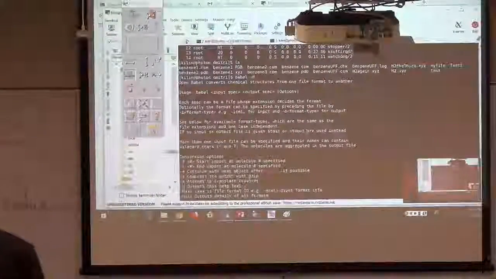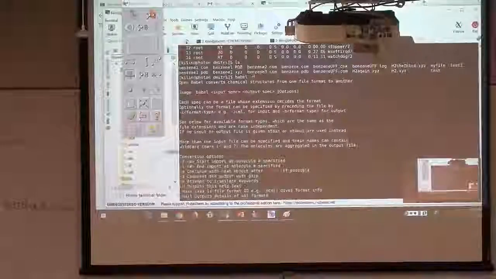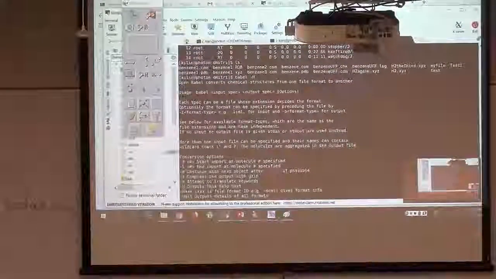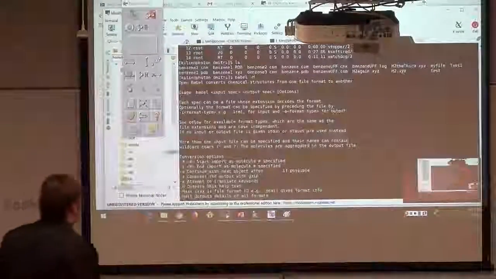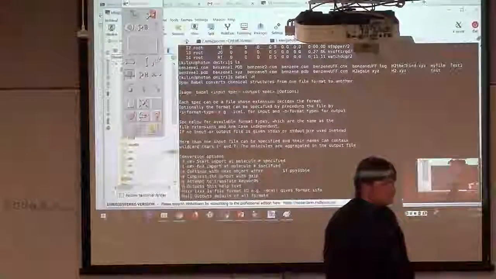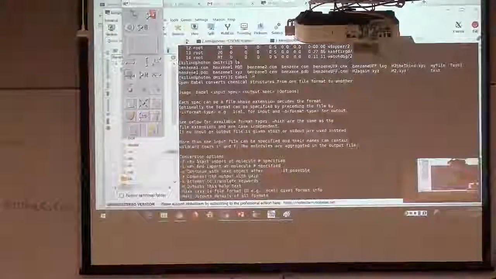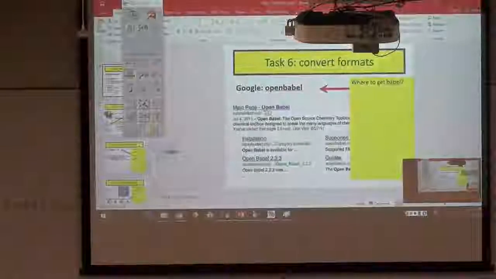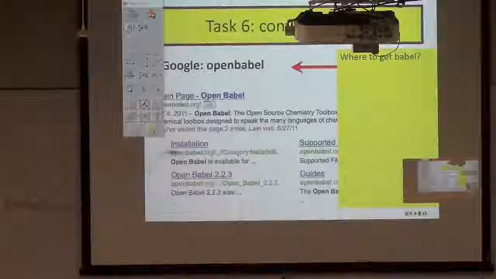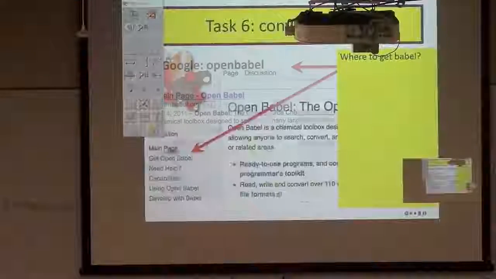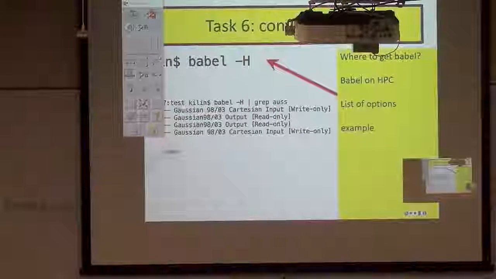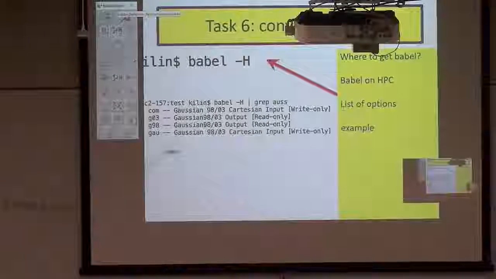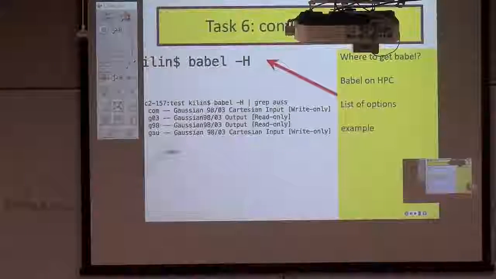I'll answer the question and then get back to this. Whenever I was running this, Control C to stop. It's babel -H, and it's just the H that's capital. Yes, H is capital. Then space.